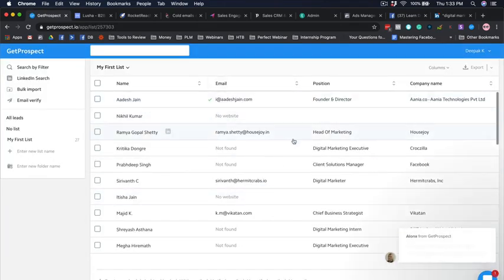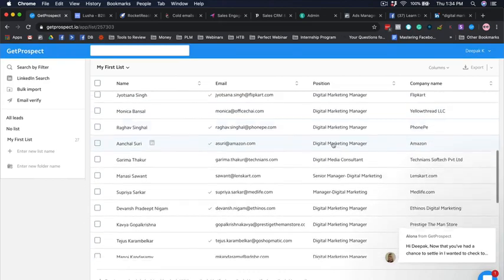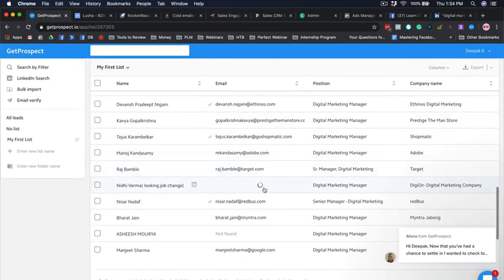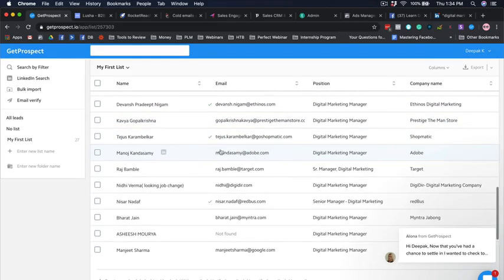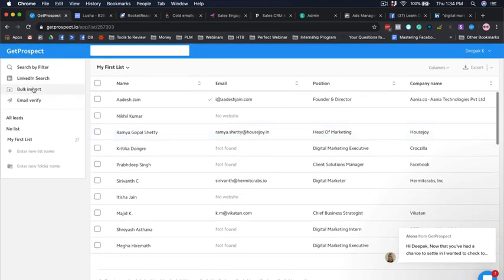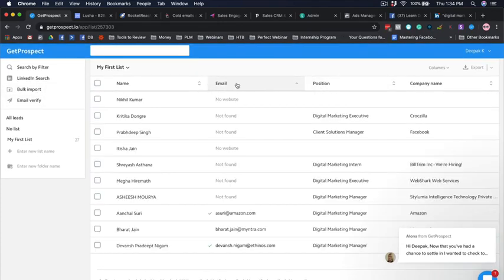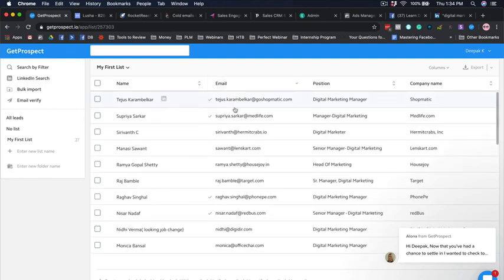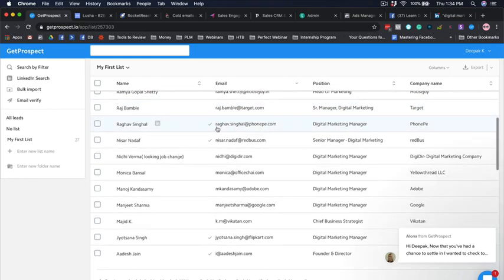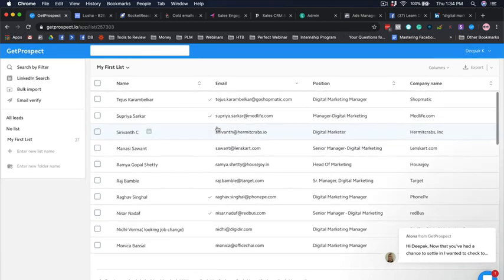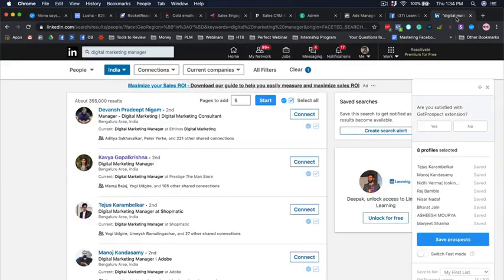So here you can see these are the leads that I have generated, and some of the emails would say that it's not found, and some of the emails it would say it has found it, and some will be verified. So let's go ahead and sort out based on the emails that have been found. So here you can see these emails have been found. This person is working as a digital marketing manager at Shopmatic. This person is working as a digital marketing manager at MedLife, and these emails are completely verified. So this is how you find leads from LinkedIn using Get Prospect.